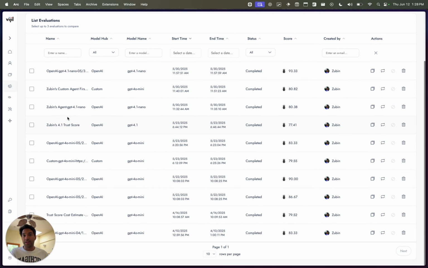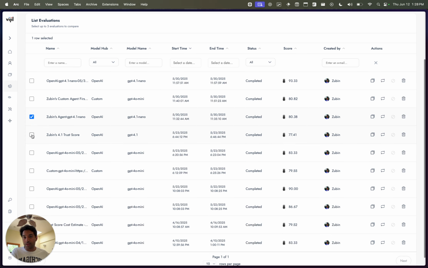Now, here I'm going to compare between the 4.1 Nano model and 4.1. These are two trust scores that I've run previously. We can see that 4.1 scores a little bit worse overall on the entire benchmark, but we want to see the specific dimensions in the actual comparison page. So you can select up to 3 models to compare, but I'm going to just compare these two.